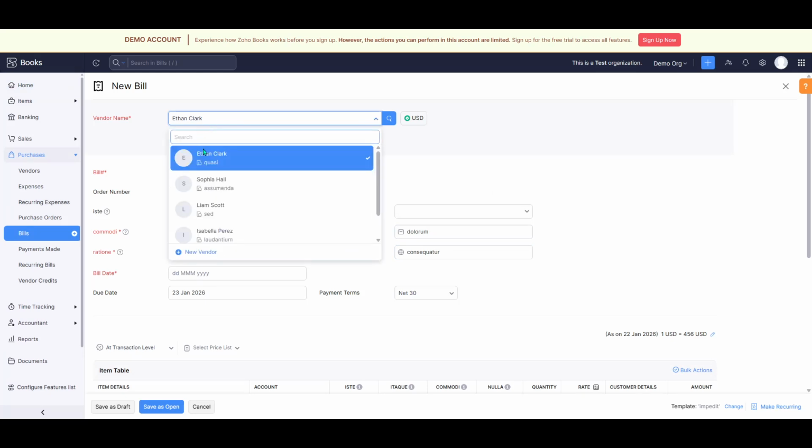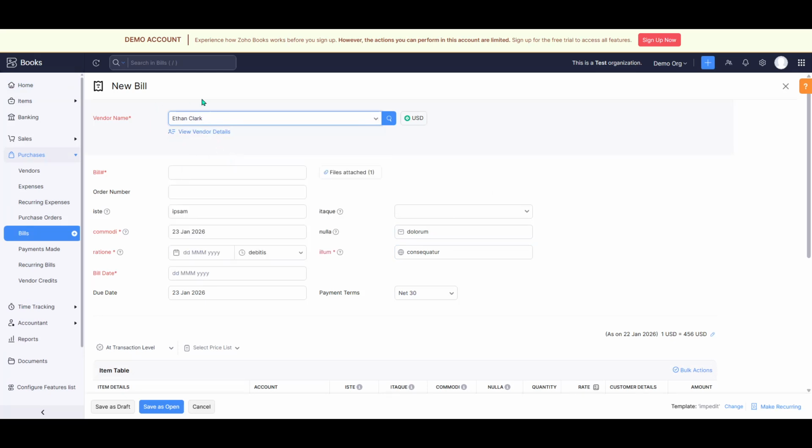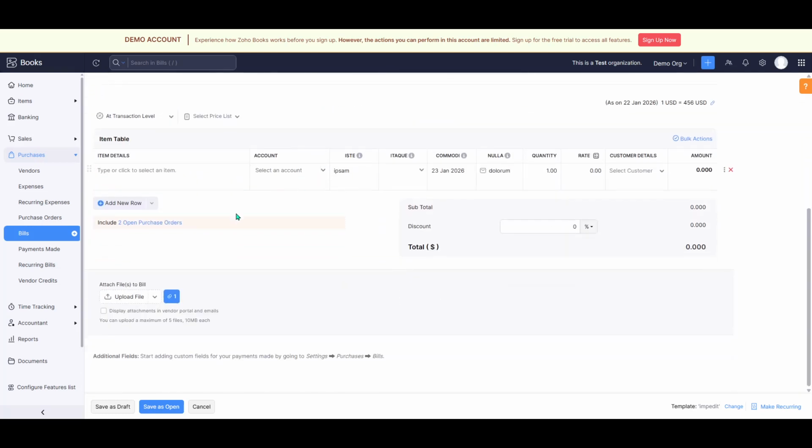Begin with the key header details. Choose the vendor name associated with the bill. Make sure the vendor you pick matches the name on the invoice you received so reporting and payment history stay consistent. Next, type the bill number exactly as it appears on the vendor's document. This helps prevent duplicates and makes future searches easy.